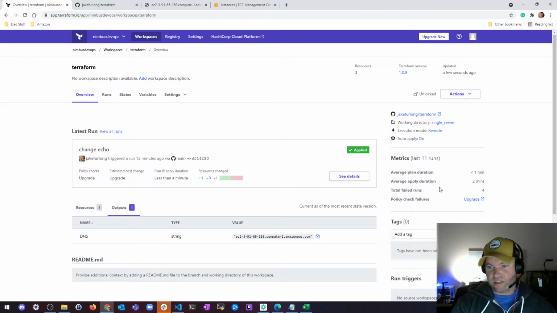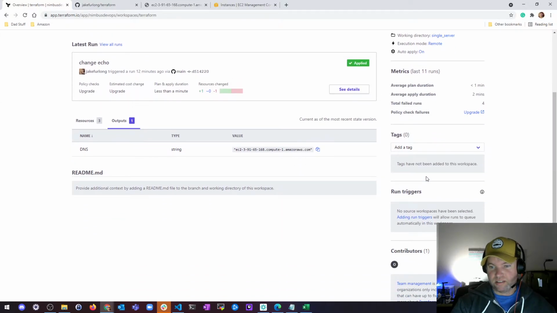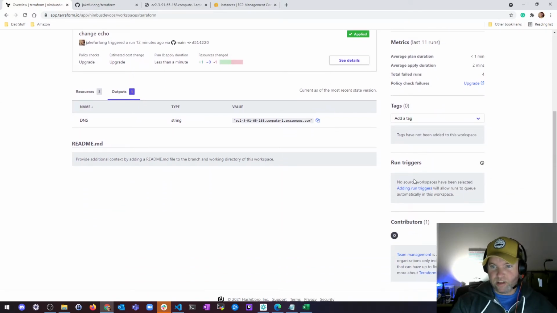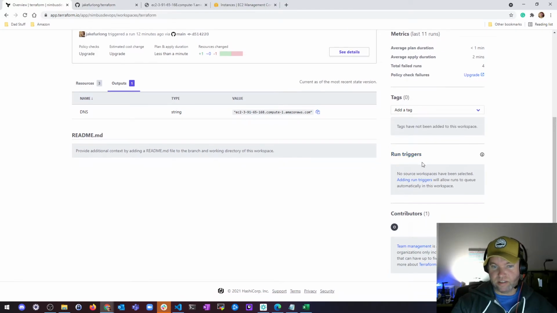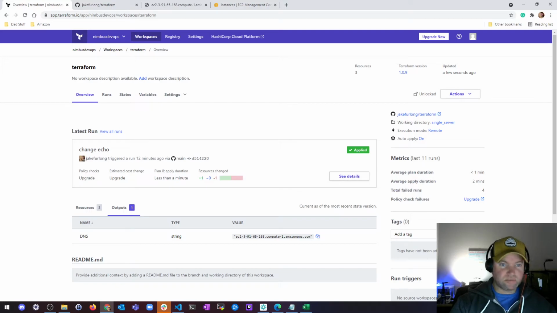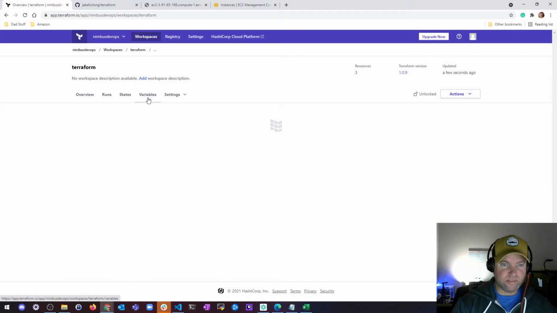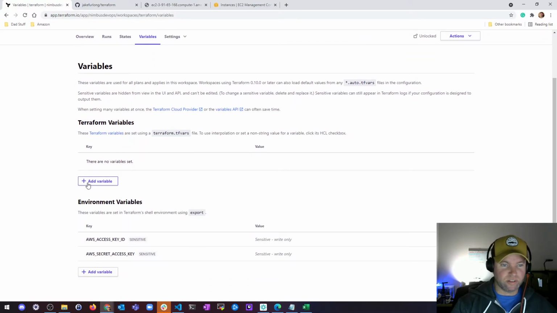And then the metrics is kind of nice if you want to know how long it takes to do this. You can set up triggers, you can have your contributors, you can add tags to the workspace, all that stuff, which is very nice. The variables, again, I don't really use that very much, but it's kind of self-explanatory, so you can use that. We talked about that.